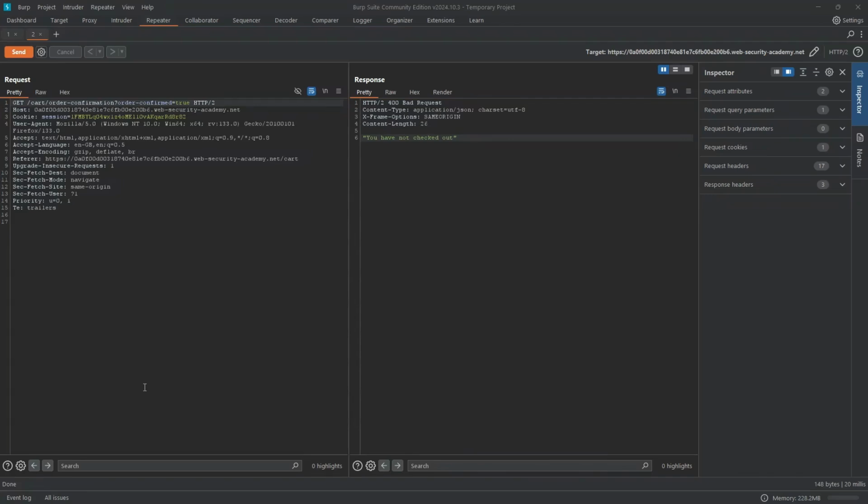So in this case, when we visit GET /cart/order-confirmation, order-confirmed=true, the web app assumes that we've already made payment. It then looks into the cart to see which items we've just purchased, and it sees the cart is empty. So at this stage, there's a problem because presumably payment has been taken, but it's unclear to the app which items have actually been purchased because the cart is empty. We therefore get this error message: "You have not checked out." Hopefully you're beginning to see the flaw in the logic here.